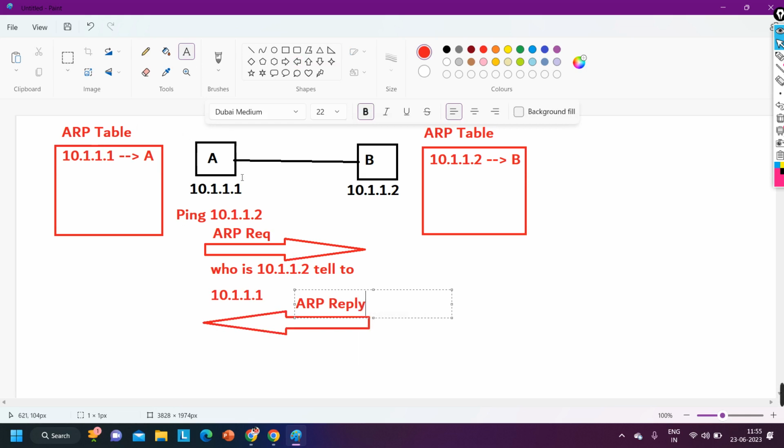And once PC1 receives the ARP reply, it will make one more entry in its ARP table: IP address 10.1.1.2 whose MAC address is B. In the same way, when PC2 receives the ARP request, it will learn the MAC address of computer 1: 10.1.1.1 whose MAC address is A. Now you can see the ARP tables of both PCs are updated. They can directly send the ICMP request.